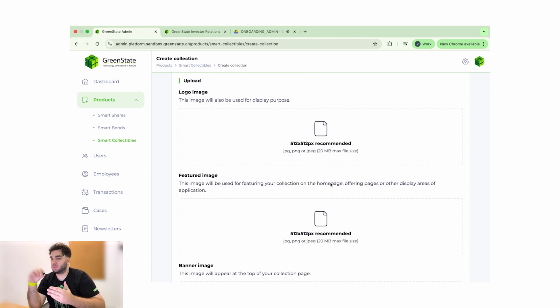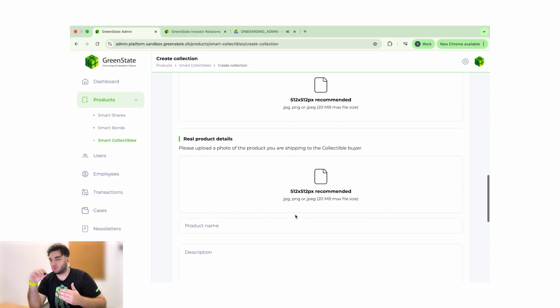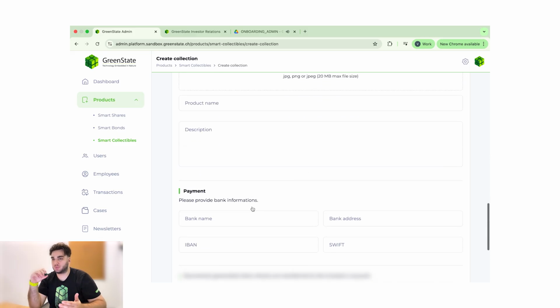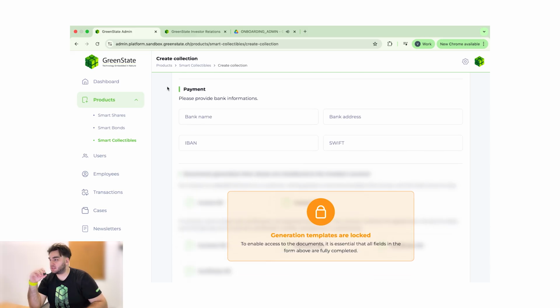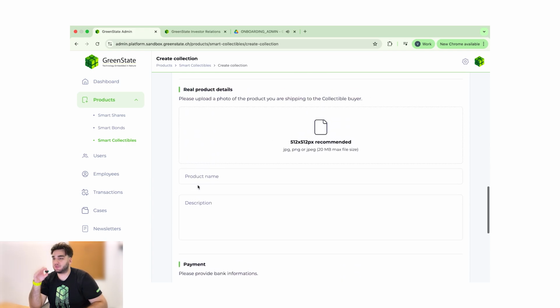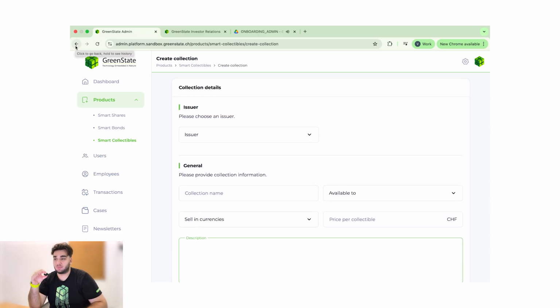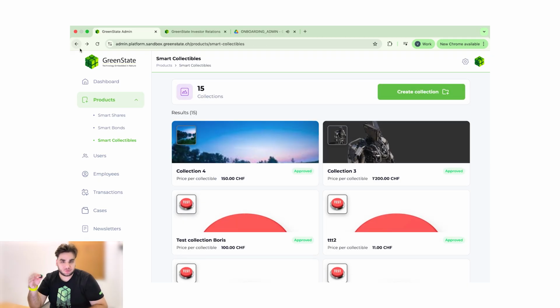After that, you'll upload images, and these will serve as the logo, the banner or home page images, and later the product description and its name. Next, you'll get to enter the bank details, where you can apply your bank name, your bank address, IBAN, SWIFT again, and then you get to hit create the collection itself. You need to fill everything out to generate the essential documents that come with collectibles when bought: the invoice, the contract, and the certificate themselves.